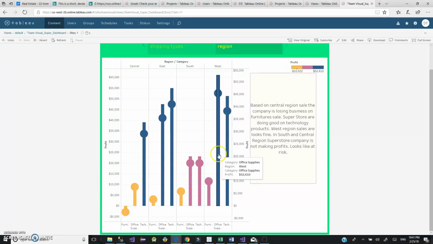But at the same time, up here for the west region, they're making a good profit. They're doing it for everything. It's okay. They're doing good. And the east region is also doing okay, but the central is a little bit off on furniture and not doing good. That's it.